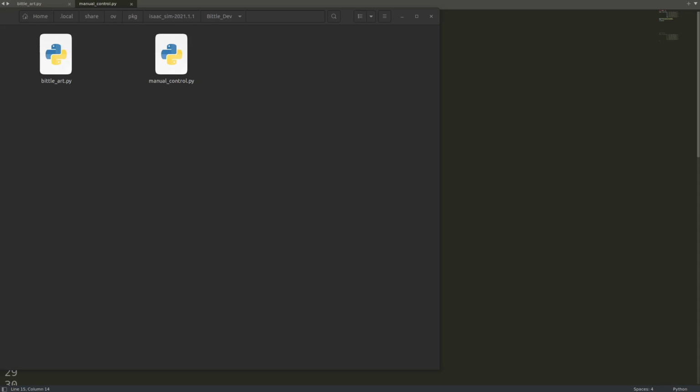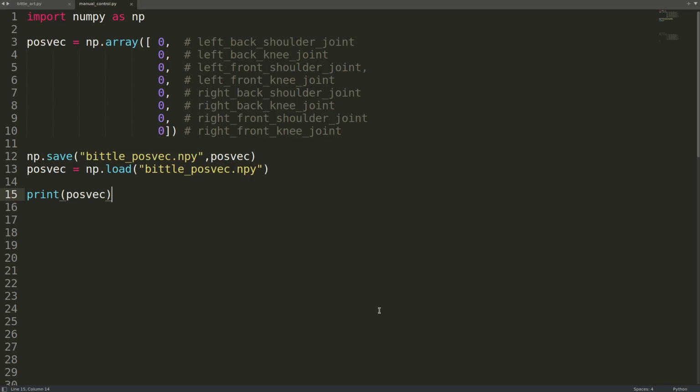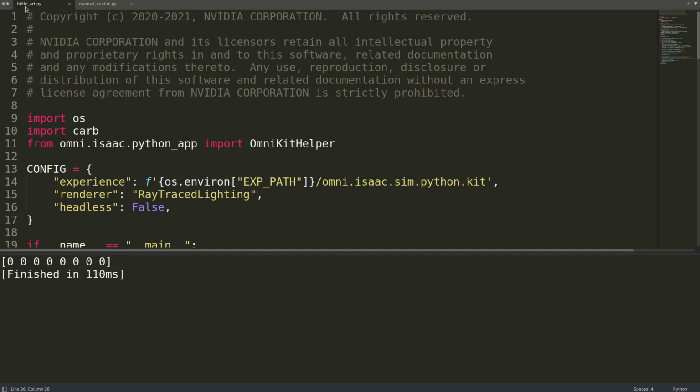For this, I've made a new script called manual control. Inside, I've just got some simple code that creates a vector of values and then saves those values to a NumPy file. This vector is just ordered in the same order of joints in the URDF, and the values will be used for the joint position in the bittleart.py file's main loop. So I'll run the manual script just once so it will actually create a position vector file, and then I'll head over to the bittleart file.